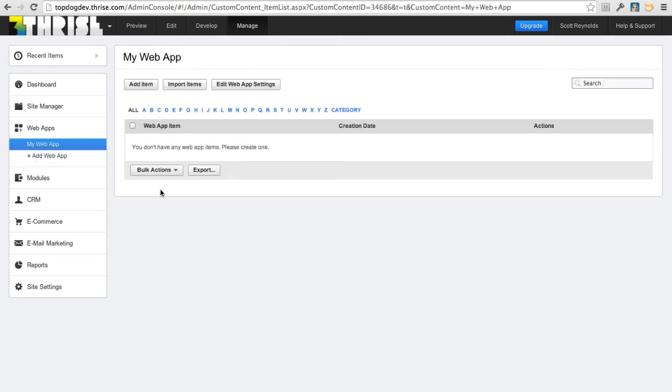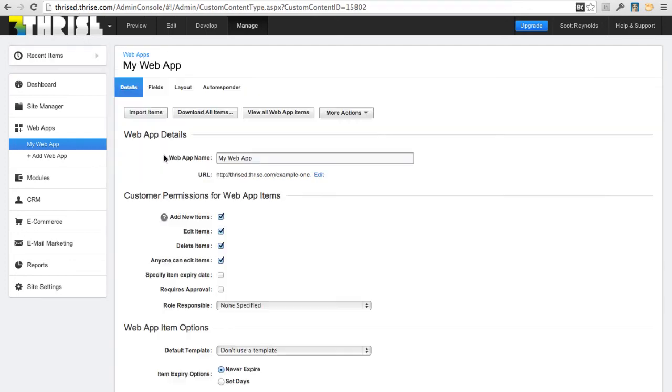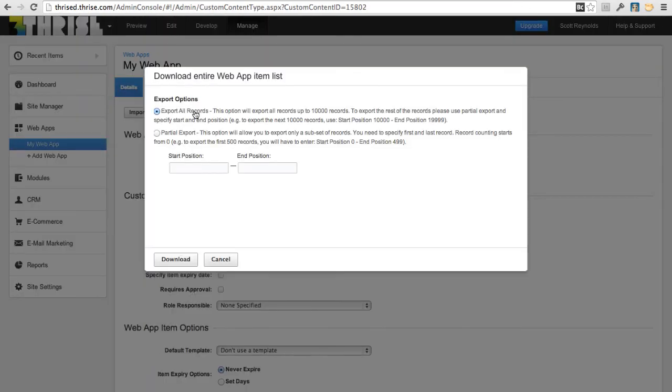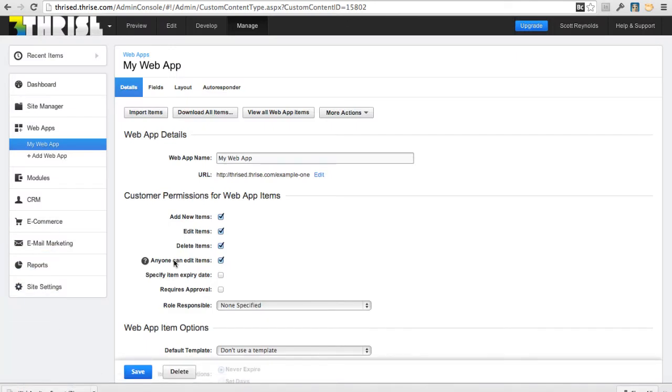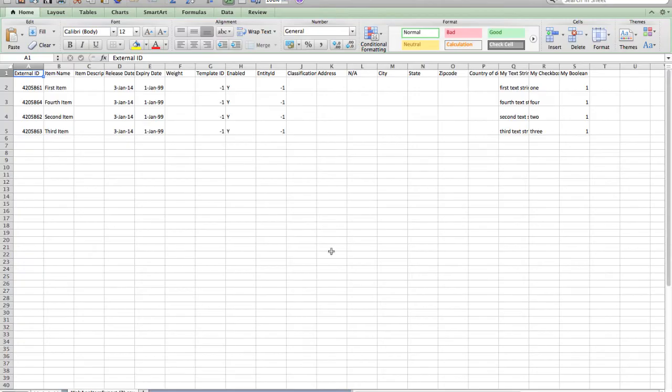Okay, so now that we have the exact same web app, all we need to do is bring over the data. So I just click download all items from the original site. Click download, and that'll give me a CSV. And this is what that CSV looks like.